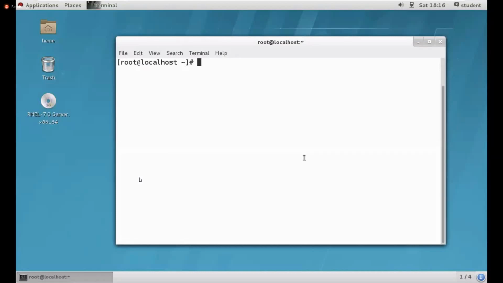So let's see here how to assign the IP address with the help of NMTUI. TUI I think finished, right? And CLI will do. NMCLI full form, command line interface. Network Manager command line interface. NMCLI full form, Network Manager command line interface.